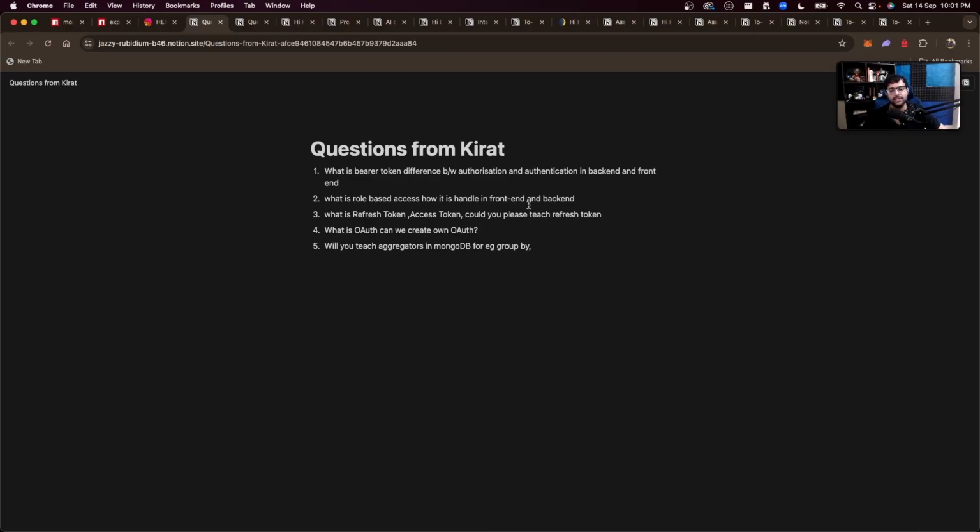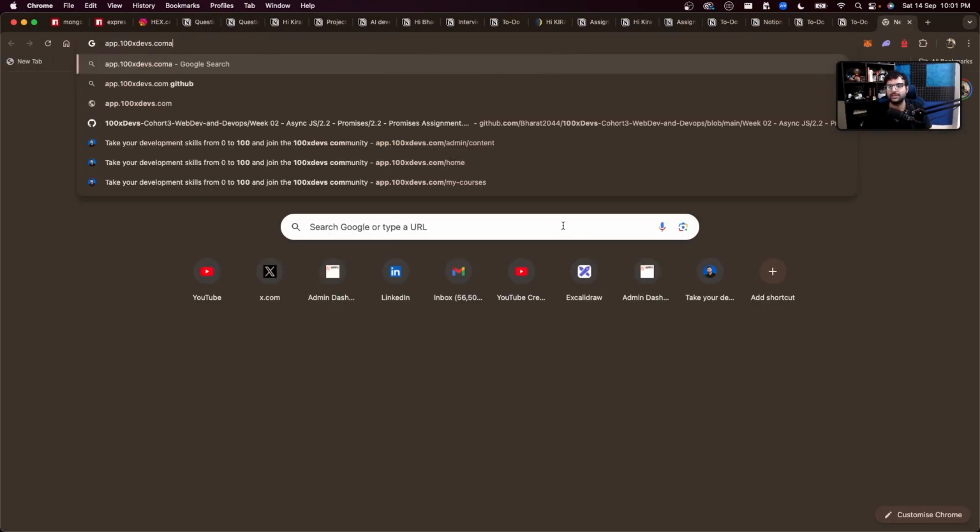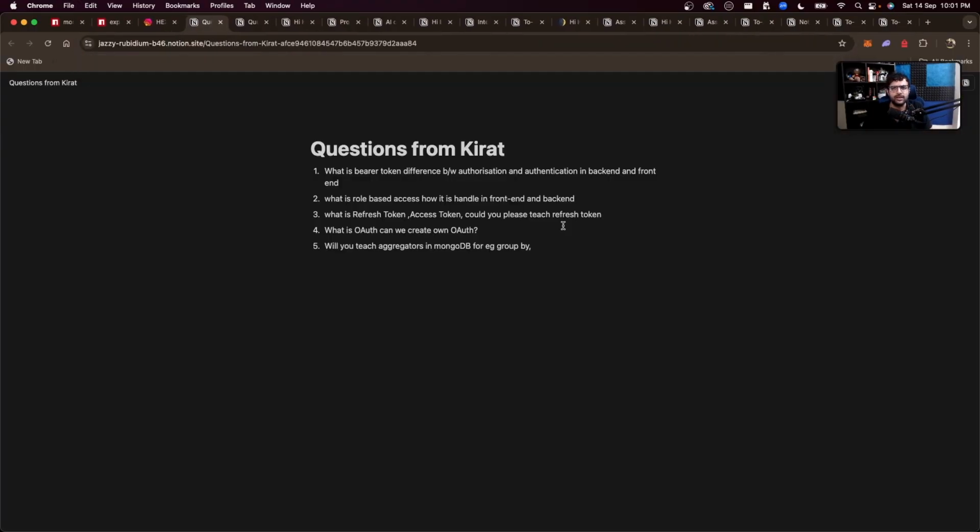What is role-based access and how is it handled in the front end and the backend? As the name suggests, I am an admin of app.100xsteps.com. If I go to app.100xsteps.com/admin, I see something over there. When you go there, you don't see anything. So what is role-based access? I can access certain pages, you cannot access certain pages. So how can you implement them?